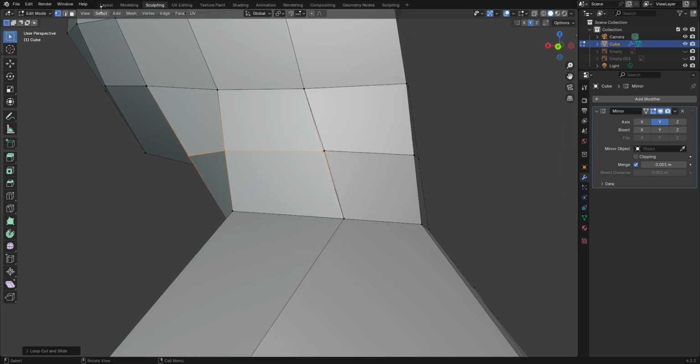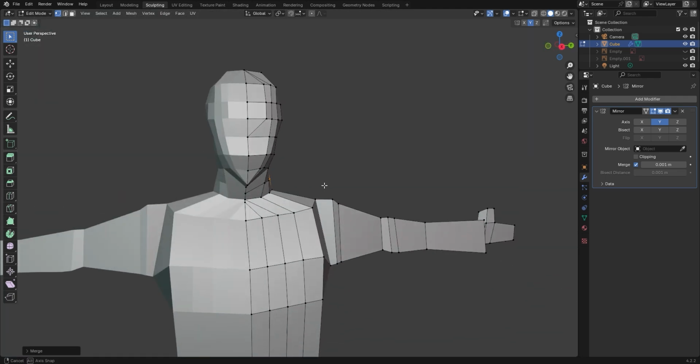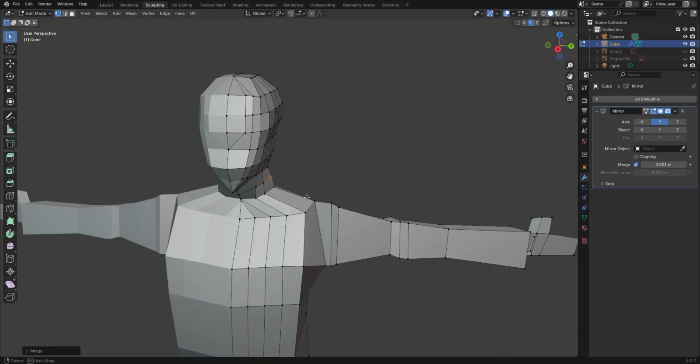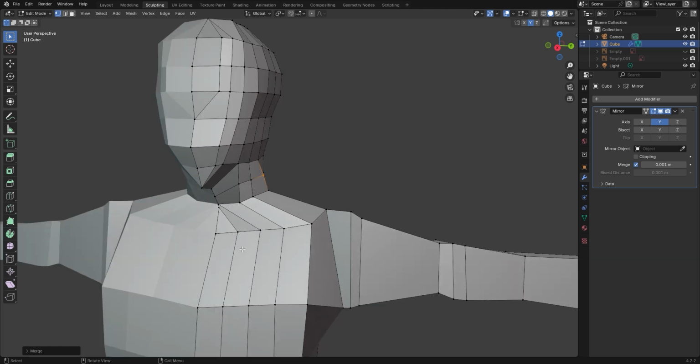And now I can go ahead and select these vertices. I can press M and merge them at the center. And wow, look at this. This is looking so much better than it did before. Look at that better topology.